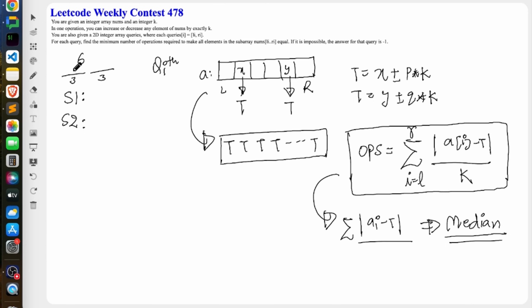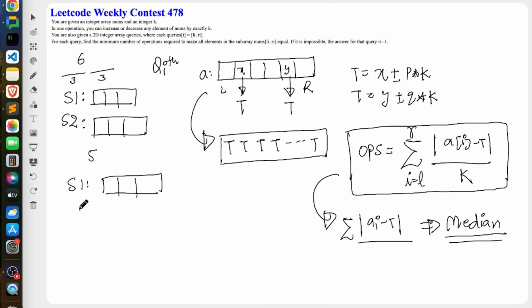The first 3 numbers are the smaller numbers and the last 3 numbers are the larger numbers. So S1 would contain the first 3 numbers, and S2 would similarly contain the last 3 numbers. Let's say the total number of elements in this subarray is 5. In that situation, your S1 would contain the first 3 numbers in sorted order, and S2 would contain the last 2 numbers.